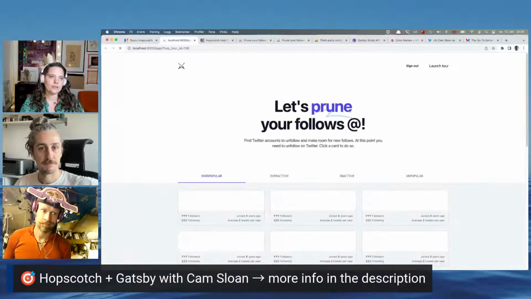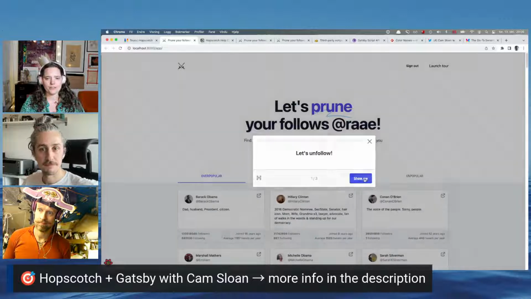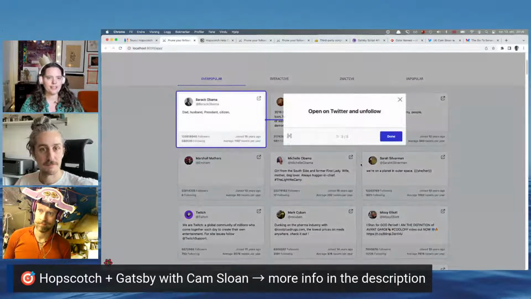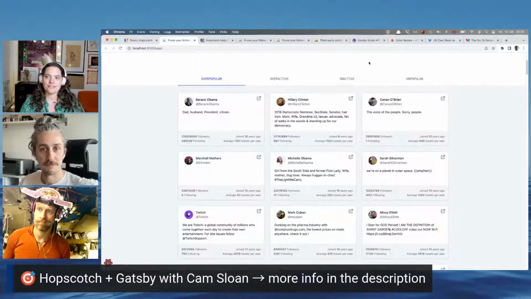Let's see if it wants to work when we do the preview. So let's unfollow, and then we have Show Me, and we see the tabs, and then we say open on Twitter and unfollow, which is like the biggest thing to know at this point. And that was it. It was for a click.